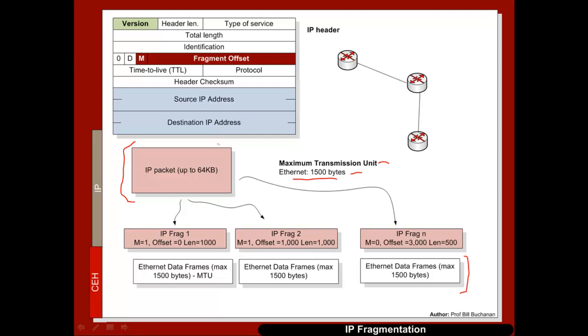So IP fragmentation takes the IP packet, if it's too big for this MTU, and will fragment it up into IP fragments. So in this case, the more flag is set, and then we can define the offset, the fragment offset. So in this case, our IP packet is being fragmented up. There's the length of 1000 bytes, which is then contained inside the Ethernet data frame. So it's below the MTU, so everything's fine.